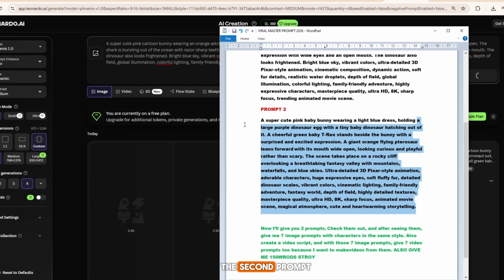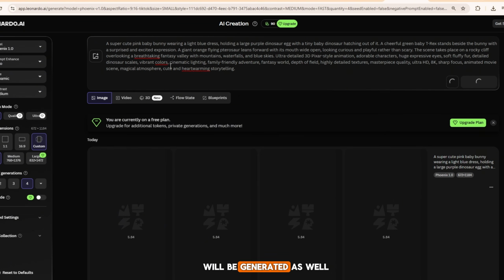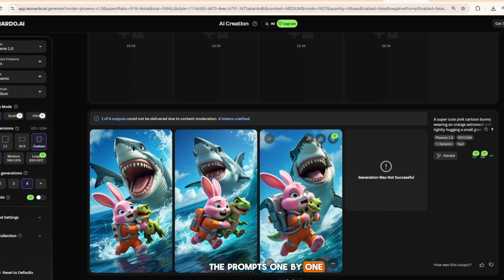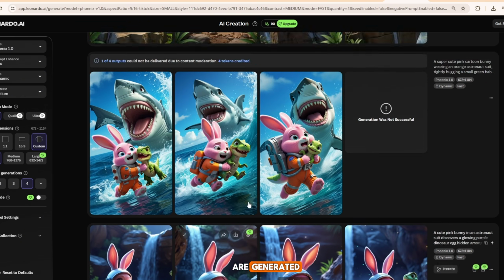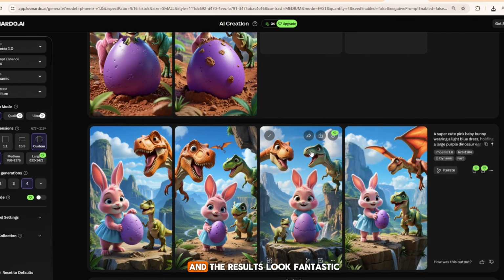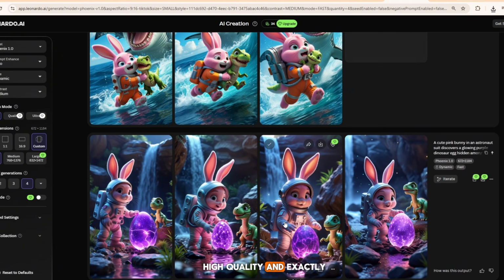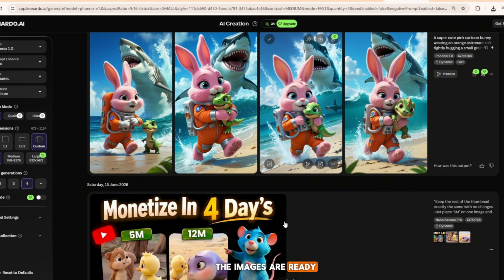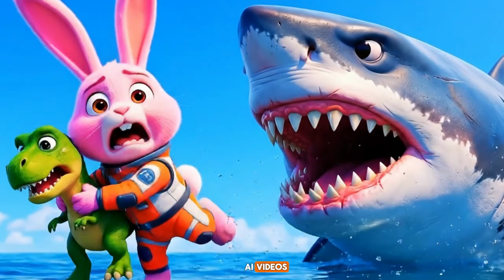Do the same with the second prompt, and a second image will be generated as well. Continue copying and pasting the prompts one by one until all your images are generated. As you can see, all the images are now ready, and the results look fantastic, high quality and exactly the way we wanted them. Now that all the images are ready, it's time to create AI videos.